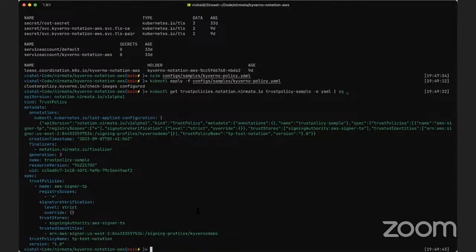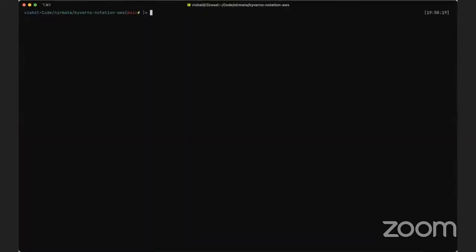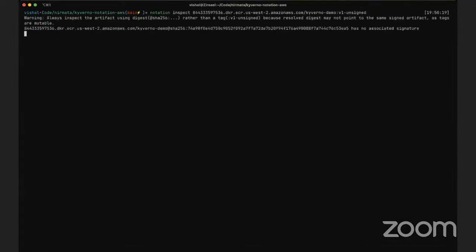Otherwise, it will fail. So for this demo, we have two images. One of them is signed and one of them is unsigned. So let's start with the unsigned image. Let's inspect the unsigned image that we have. When we pass this image to the notation inspect command, it says that there are no signatures associated with the image. So when we try to create a pod using this image, the verification should fail. So let's try that out.